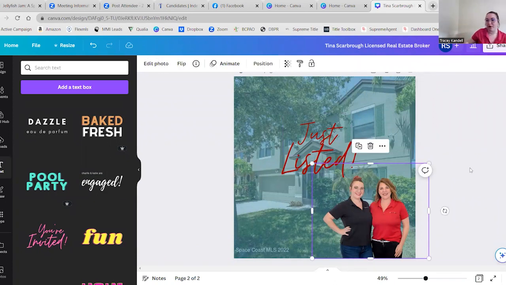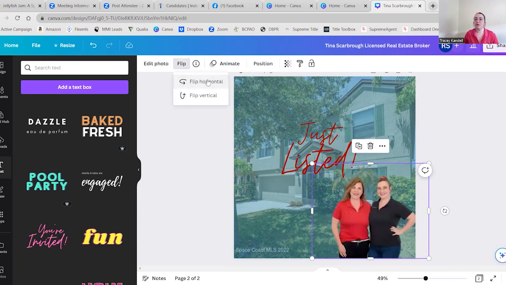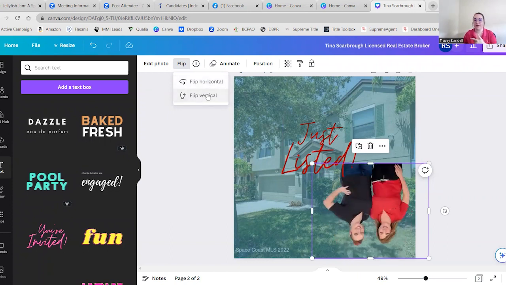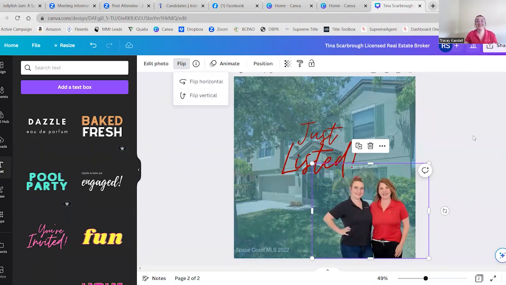So I did the background remover. There's a couple more things I want to do to this photo. So let's say I didn't want to be on the inside. I wanted to be on the outside and put Tracy on the inside. If I wanted to do that, I would do flip. Flip horizontal. It didn't change the photo. It just flipped it around. So now Tracy's on the inside and I'm on the outside. I'm going to flip it back. If I did a flip this way, now we're upside down. That is cool, isn't it?